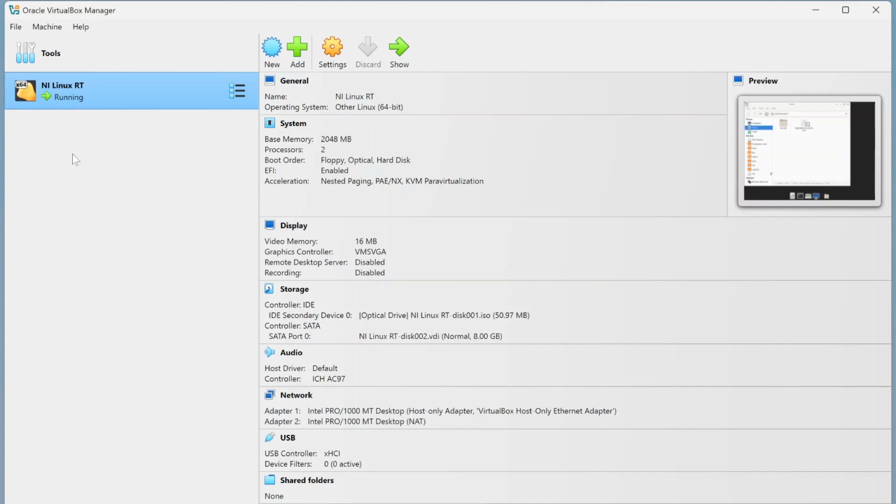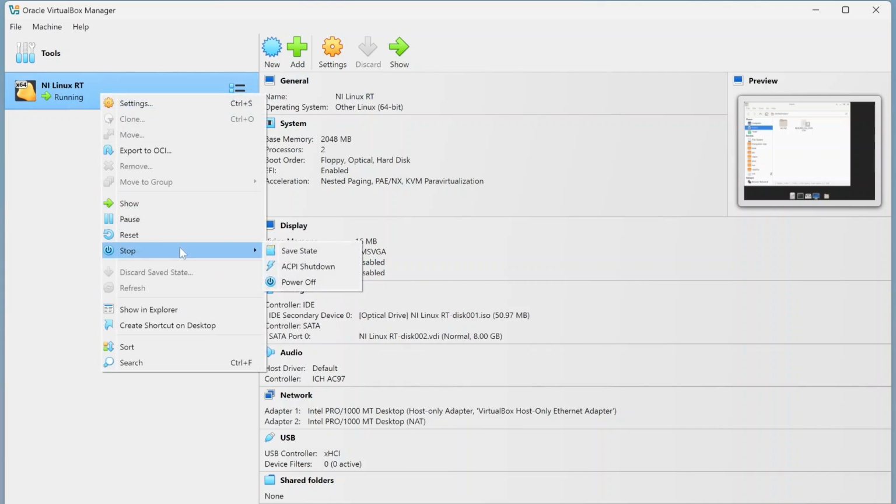So if I do something that completely tanks the system, I don't have to go and reformat the disk and whatever and try to get it back to a safe state. I can just go and click stop and shut it down or power it off. If I want to, I can also save the state.